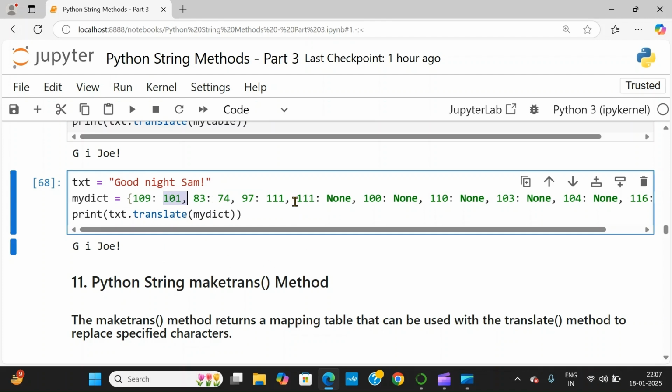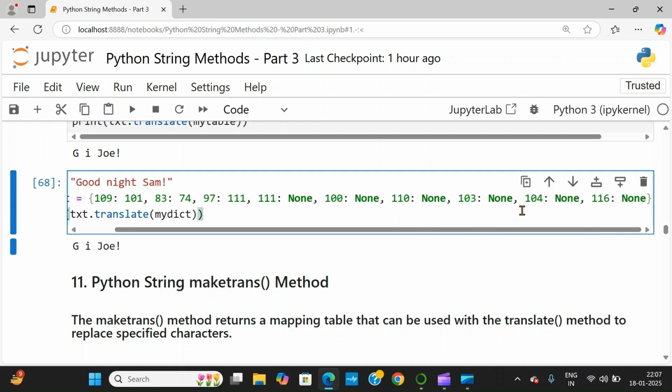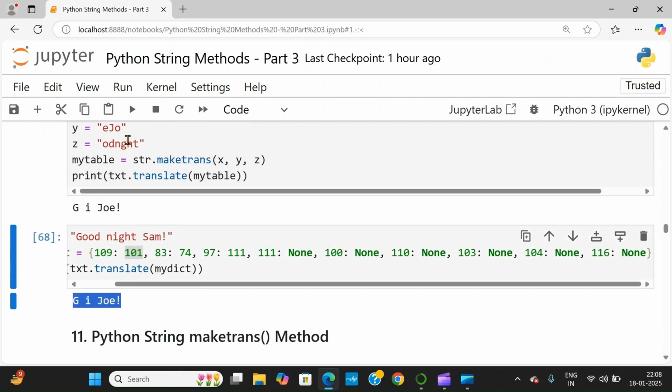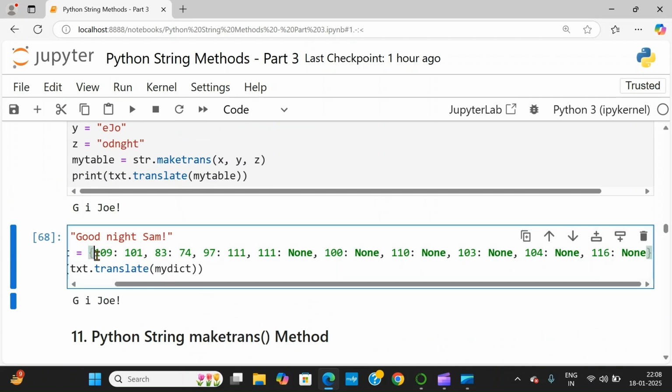And if there is no value for 100, that means wherever you get None, that should be removed. And wherever you have two values, that means this value should be overwritten with this one. That's the meaning. So finally you get this answer. Whatever you have done here, the same thing I can do with these ASCII codes directly also.